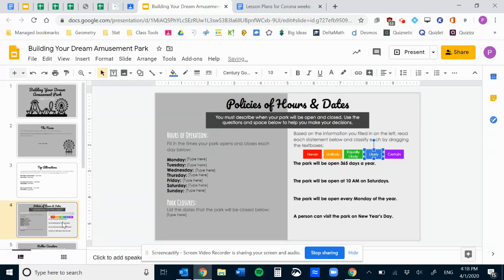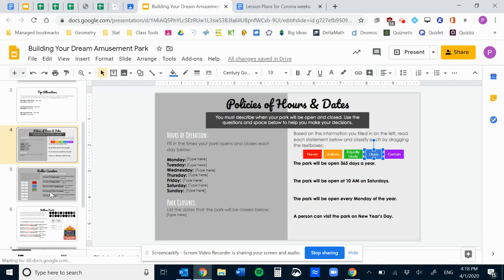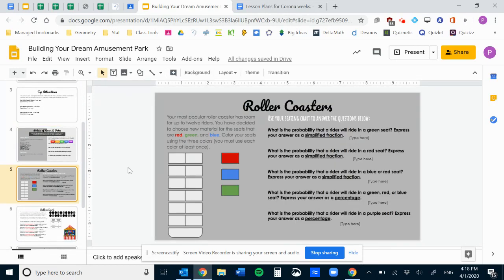And then our next slide deals with a roller coaster. So we are presented with a problem where we want to come up with new material for the seats and basically recover them. And we want to use these three colors. You do have to use each color at least once.